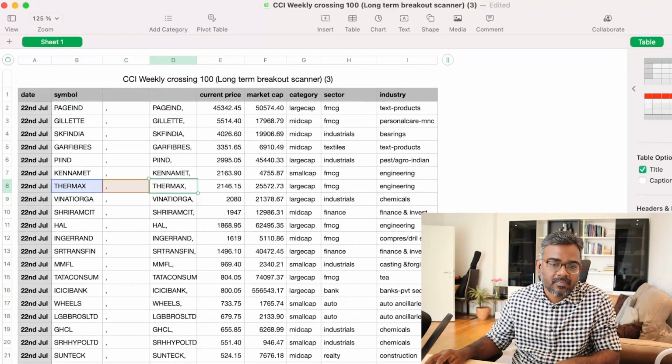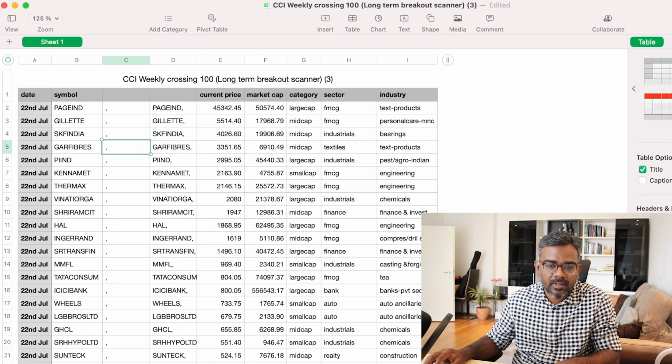Or you just drag them, right? So whatever it is. So ensure that you have the formula in the entire column here, and then you just drag it and you will have this sheet.